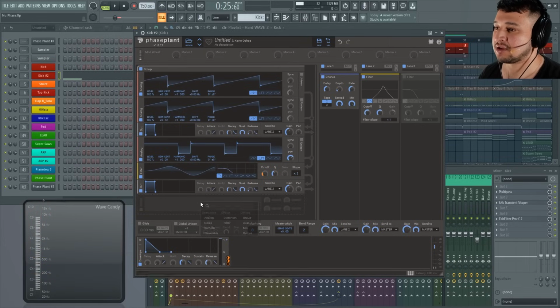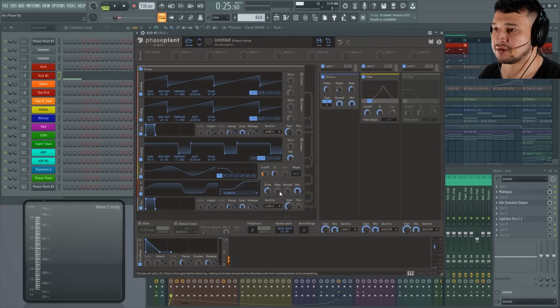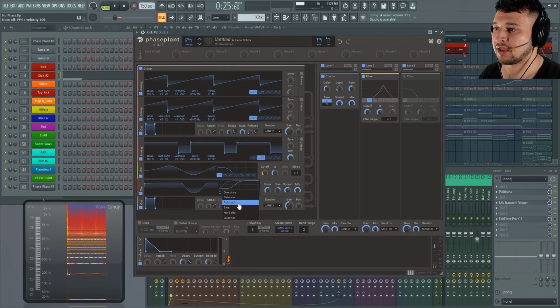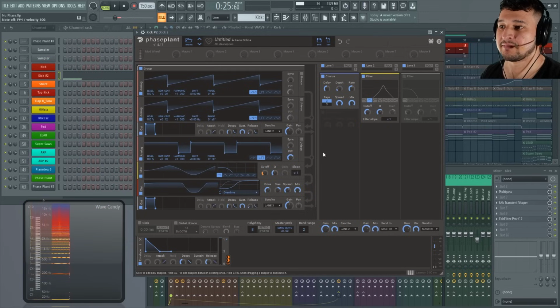On top of this, we also have a distortion. So we can create some overdrive and other various types of distortion. So as you can see, we can start to get very complex without being very cluttered. And that's the beauty of Faceplant.